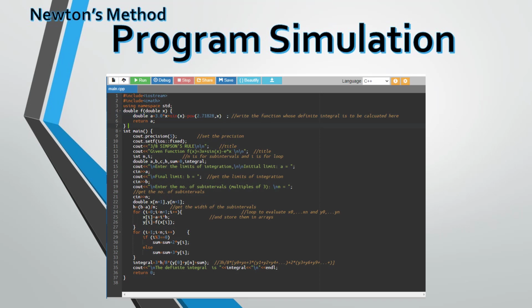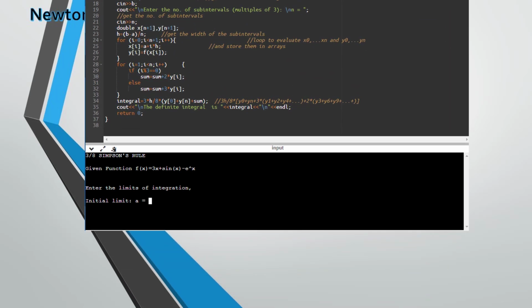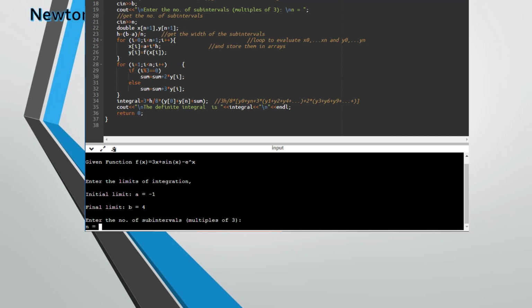The program is set to display 5 decimal places. Let's run the program. The program will ask you first for the initial limit a. In our example, it is -1. Then it will ask for the final limit, which is 4. Then we also need to enter the number of subintervals. We use n segment as 99 in our example.